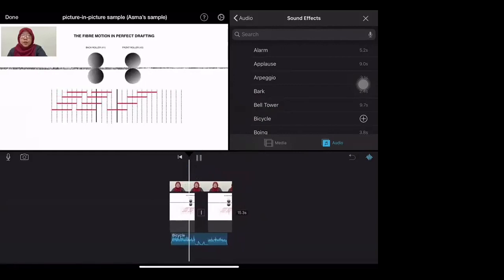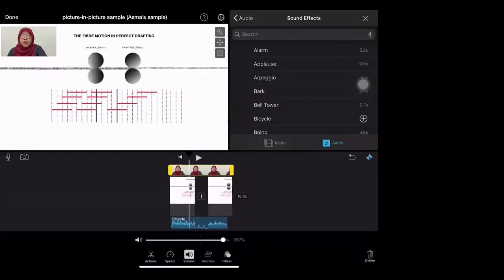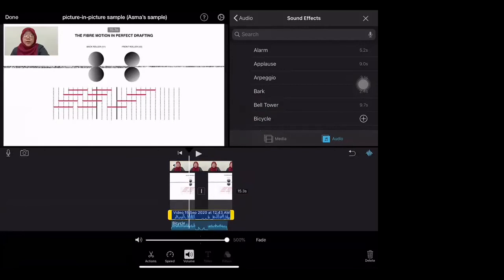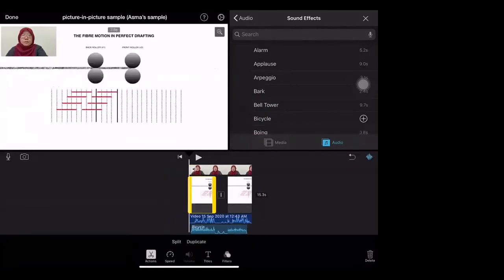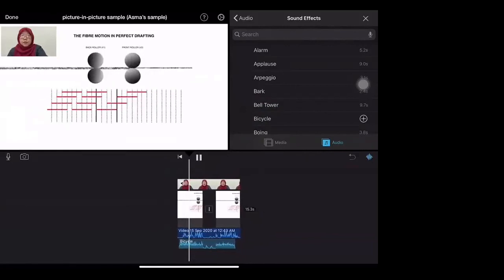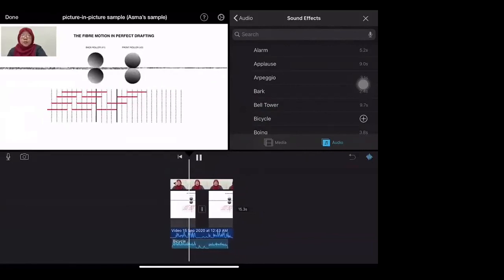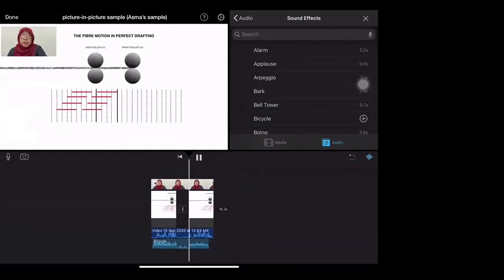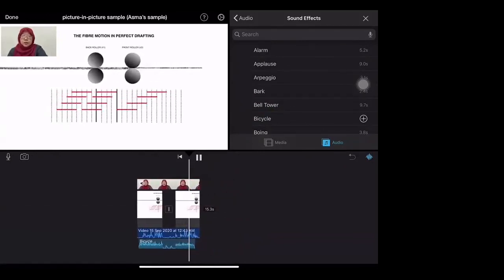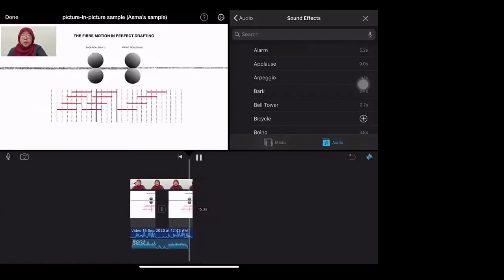Now, if I'm not satisfied with the volume, I will detach the volume and increase the volume all the way. Okay, so then let's play this.